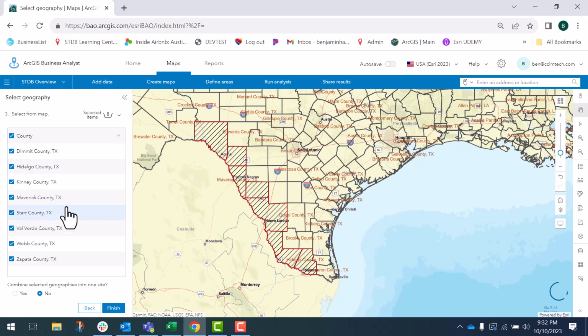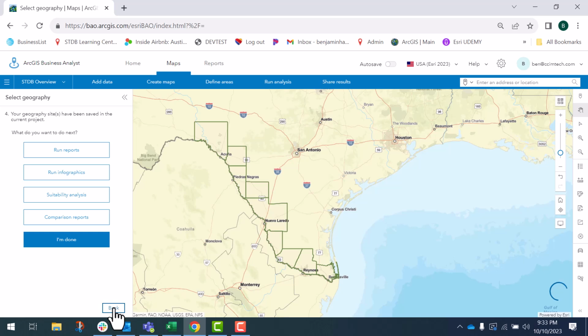And then you'll notice that I have a couple of different options here. If I want to, I can combine the selected geographies into a single site, so I could get research data about all of these areas collectively. Or, what is often common as well, is to not have those combined. And if they're not combined, we can quickly create a comparison report of all of the data points for the counties within these study areas.